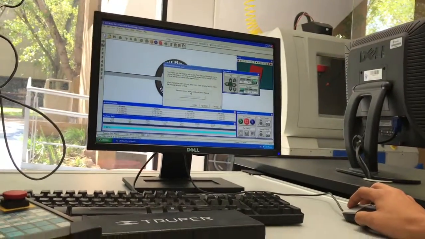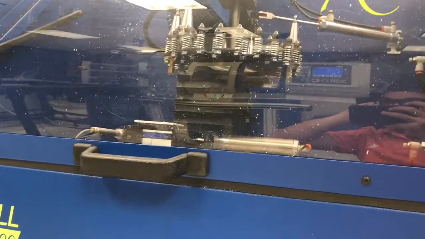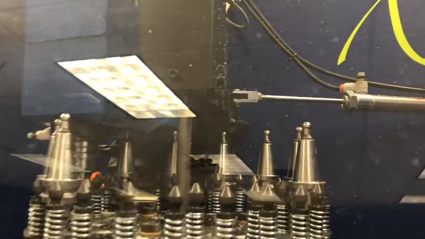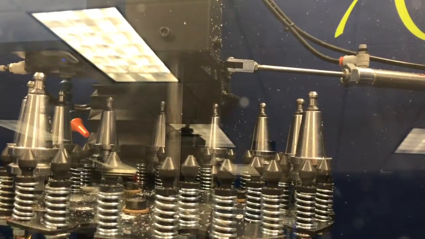So if you use another tool, if you change the tool, then the machine is going to do the compensation calculations. So we're good to go, and that's all.